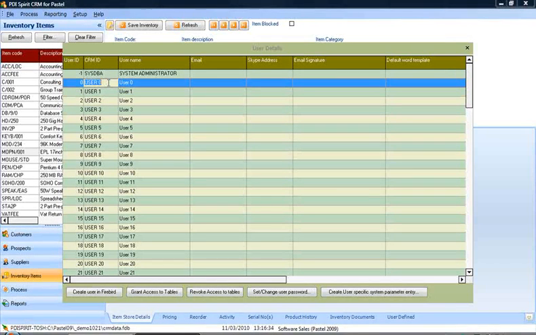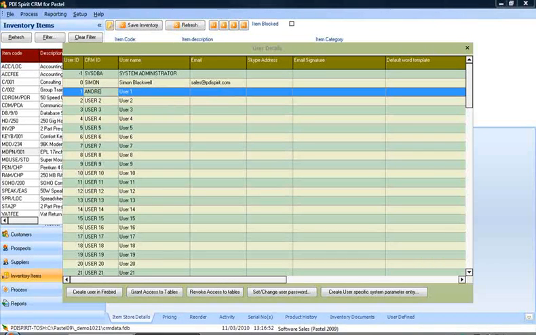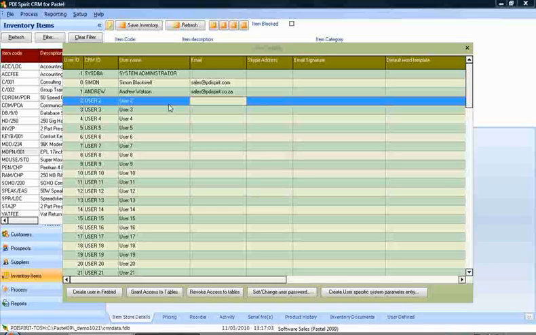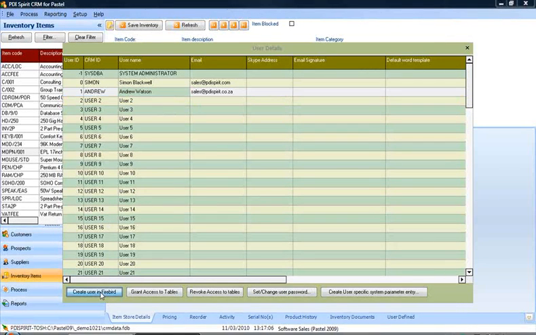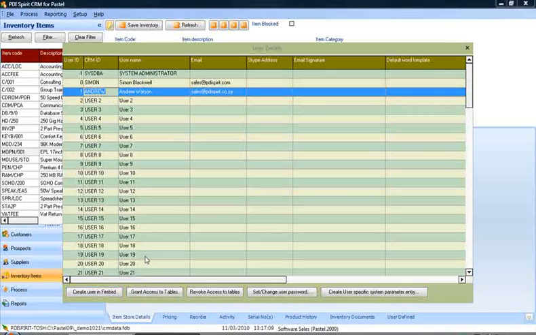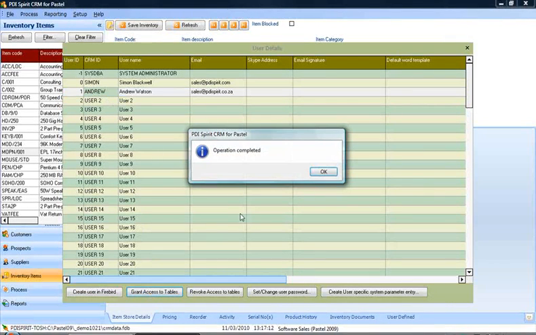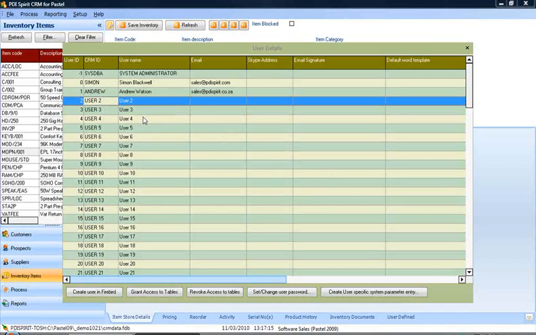I can then specify the CRM ID, which will be the Firebird ID that I wish to create. So I'm going to enter the details in here, enter an email address and save that user. I'm going to then specify another user, and I'm going to save that user. I can create these users in Firebird if they don't already exist, and I can have them grant access to these tables, which means that they can actually open up this database.